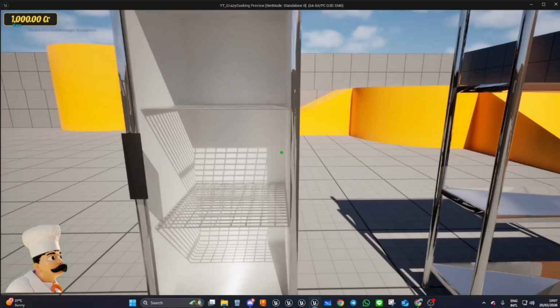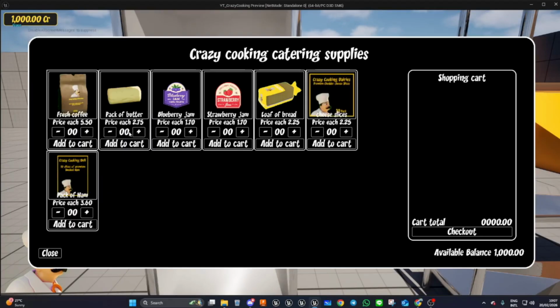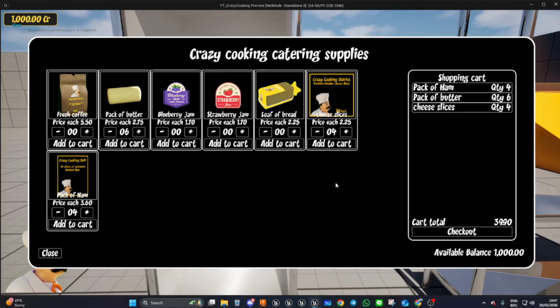That's great. Now let's just check. Can we add butter? Yes, we can. We can add 6 butter. You see we've got our ham here. We can add 4 ham and 4. So let's buy these, and let's max everything out. Let's see if I can break the system.